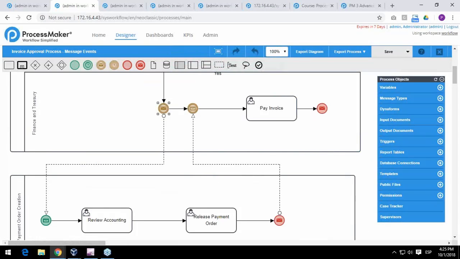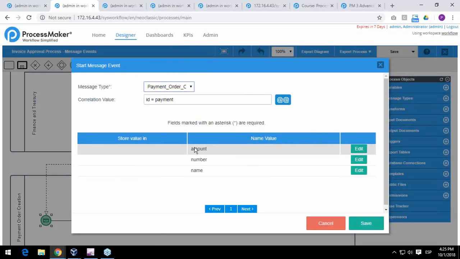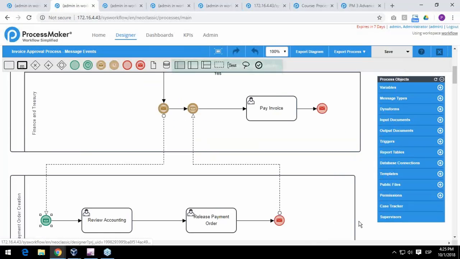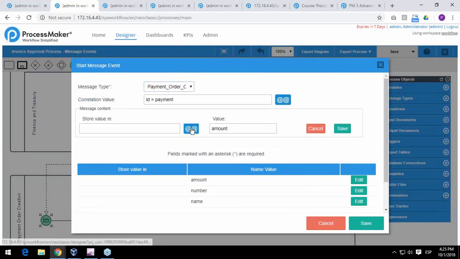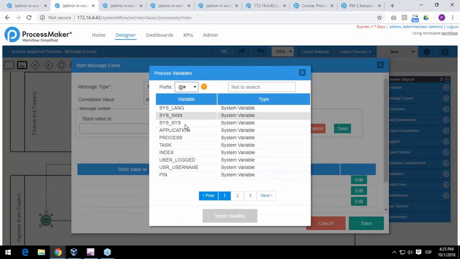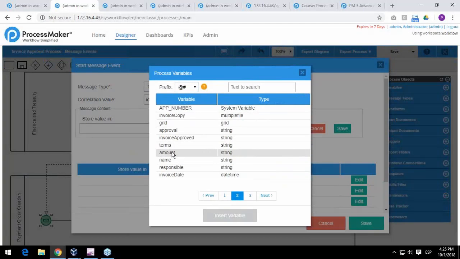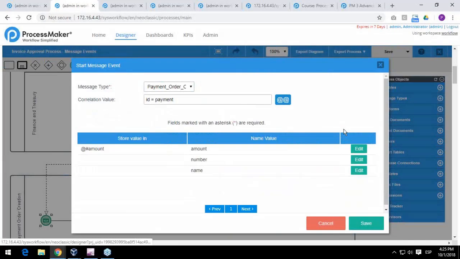Now if I move to the other message event, I'm going to use the same criteria. Amount is again the same message field, and actually if you see, both of the message types are payment order creation here and here. When I select the properties here in amount, I'm going to use amount here and insert the variable and then save it. And then I'm going to save this.